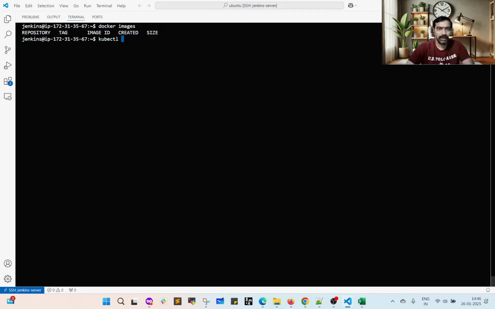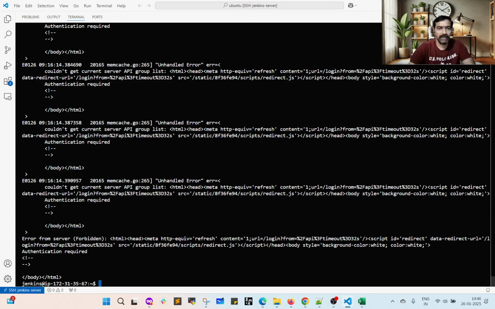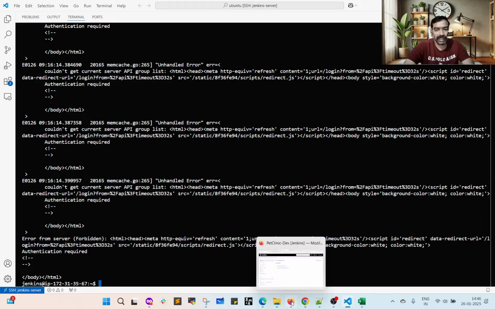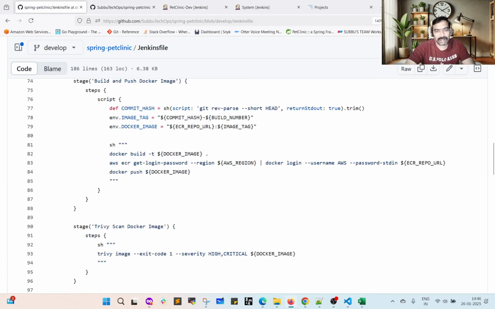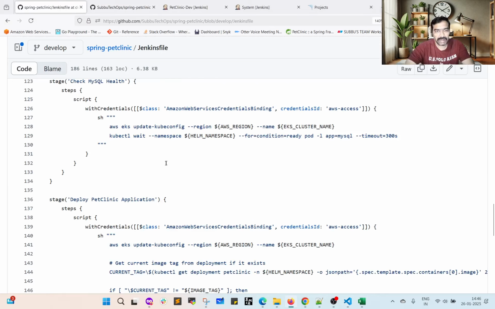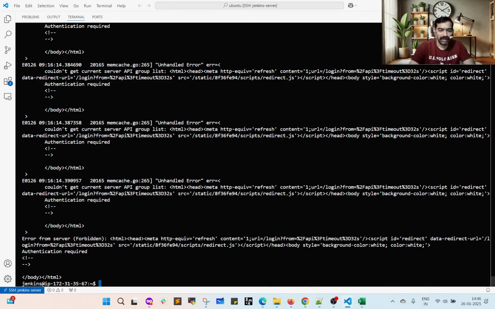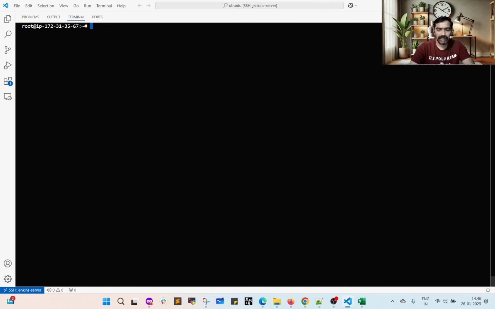Here you can check kubectl get all -n petclinic-dev. So for this user, we don't have authentication, right? But we have provided it in the pipeline. Here we are providing the authentication to get access to the cluster. So there is no issue, it will get it. You can check it here as a root user.